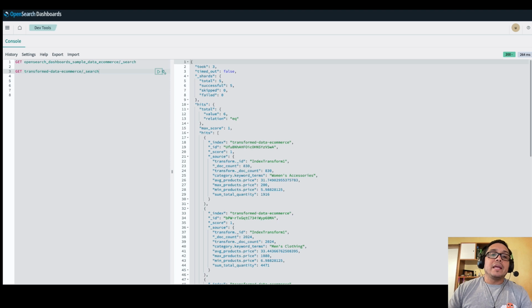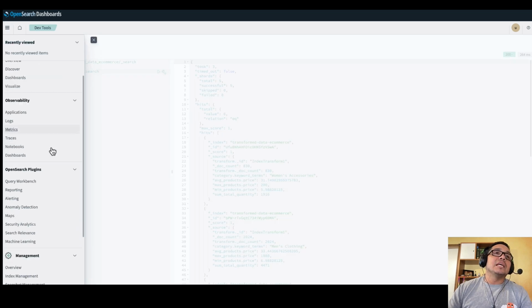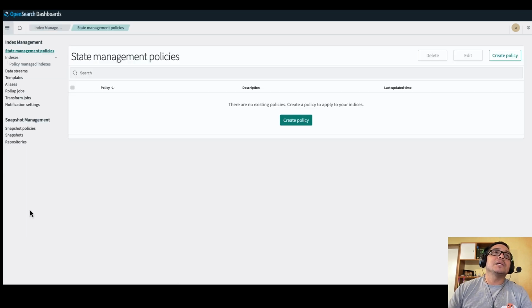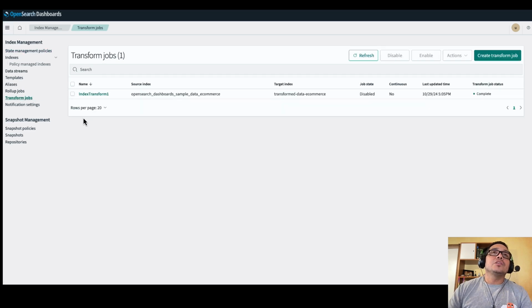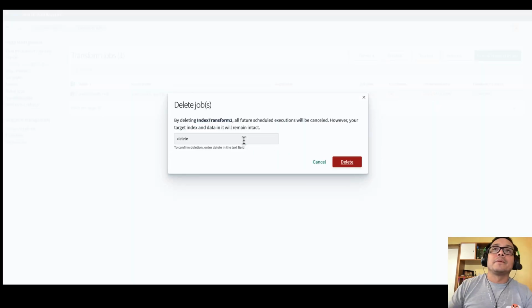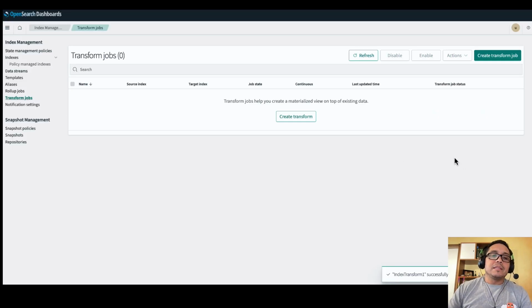Finally, the last step is to delete the index transform. To do that, I'm going to go again into the management section, index management, transform jobs, and you have to select your index transform job, and under actions you will see the delete option. But before deleting an index transform job, you have to disable it. In this case, let's click disable, and now we can delete it. Perfect, it's done.